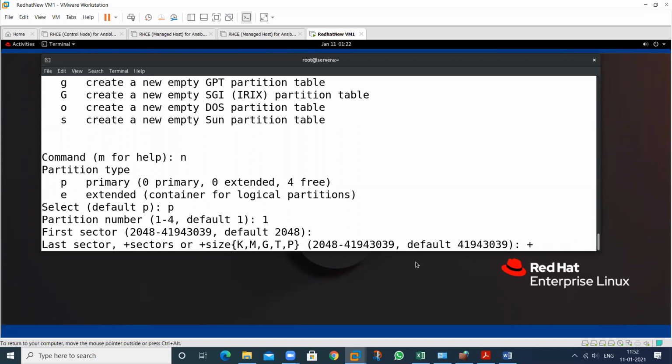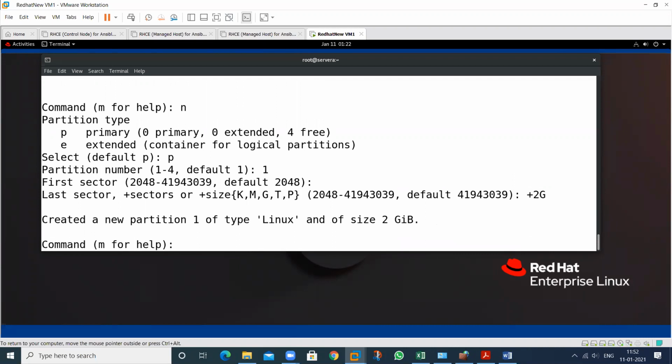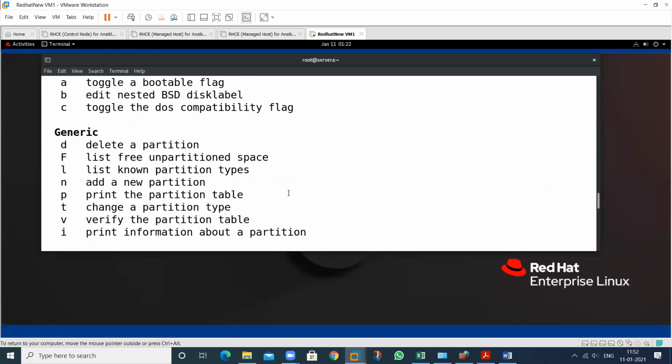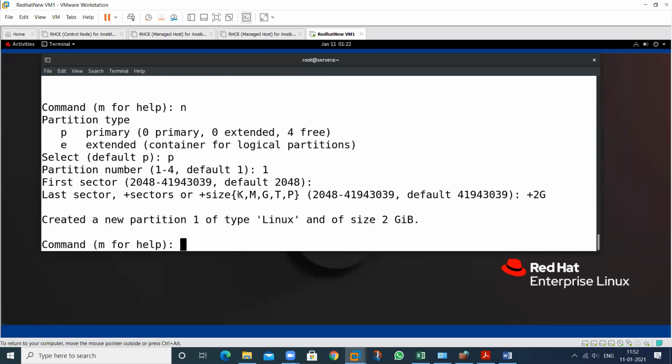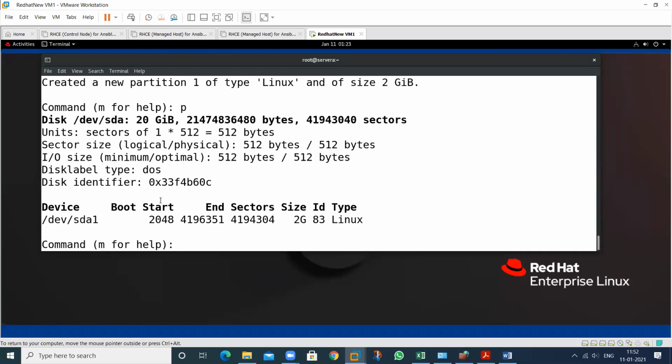Suppose I want to create a partition of 2 GB. So just type the plus sign, and then how much size, 2 GB. Just enter. So now see, this partition will be created. And if you want to check this, for checking the partition, what can I use? Print the partition table. So just type P. I have created 1 partition. In this sda hard disk, we have this first partition, that is called sda1.